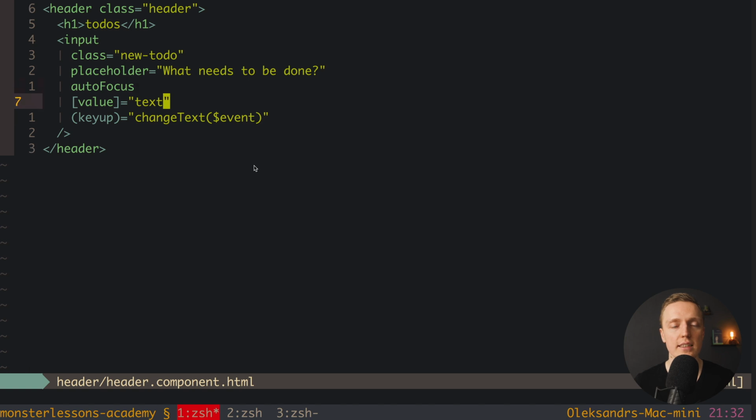So the idea is that we have a single flow of data. So this is the value, and we are just reading this value from this property. And we also have an event keyup, and this changeText is changing this value. So now let's create this changeText function.